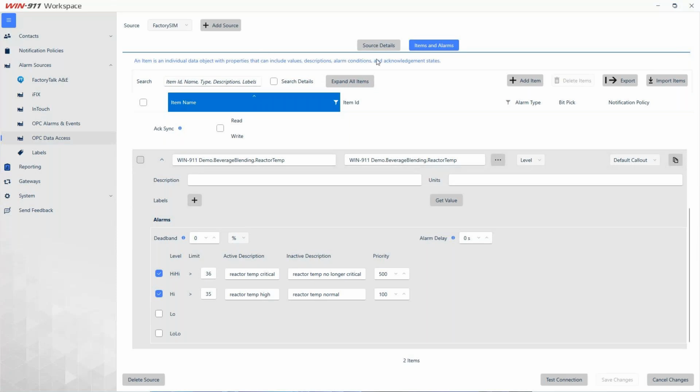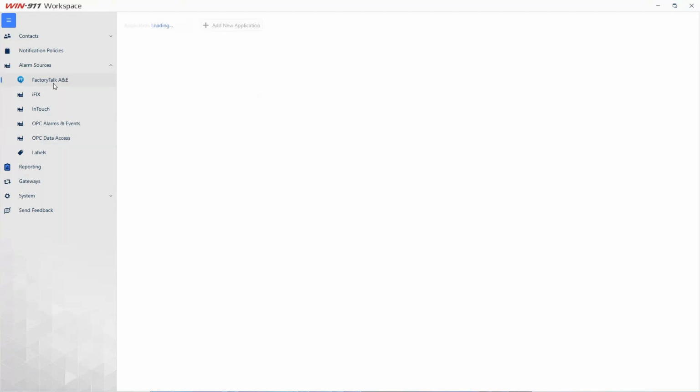We can program them by direct tag connection, as I'm doing here. If we're working with a proprietary connector to something like a FactoryTalk A&E system or an iFix or an InTouch, we can actually subscribe to alarms categorically. So we can look at things more in terms of regular expressions rather than tag values.